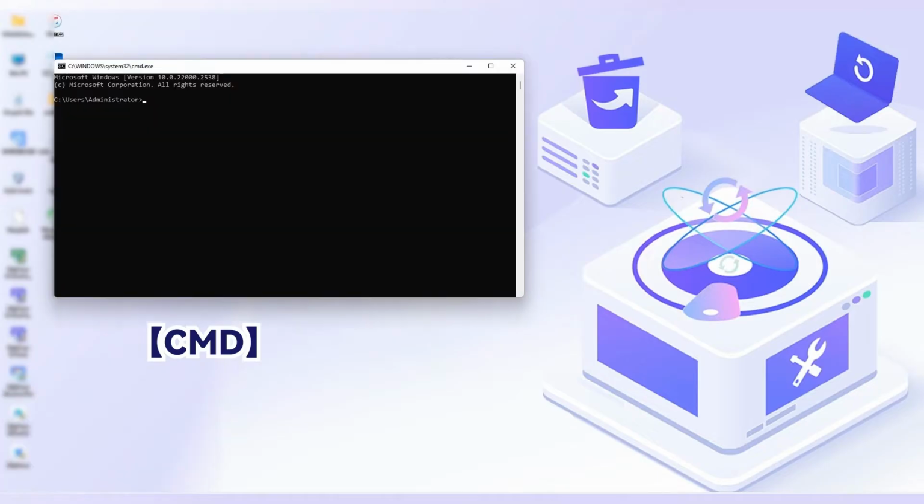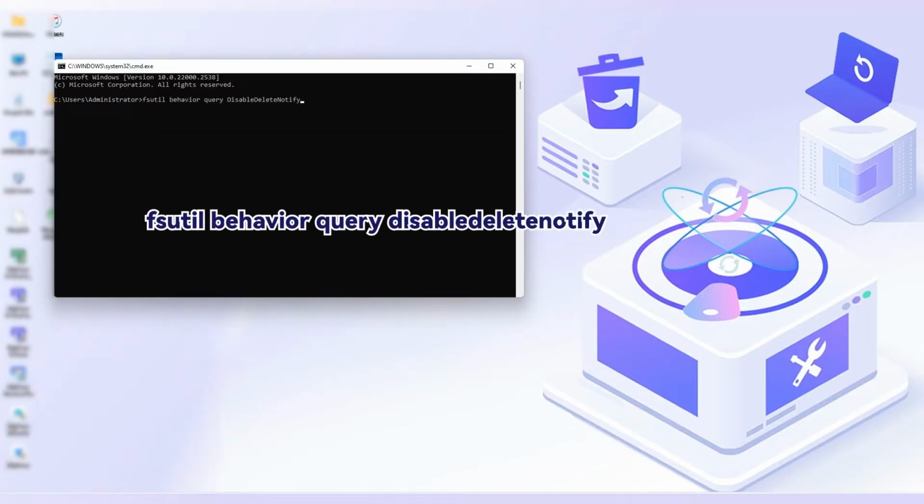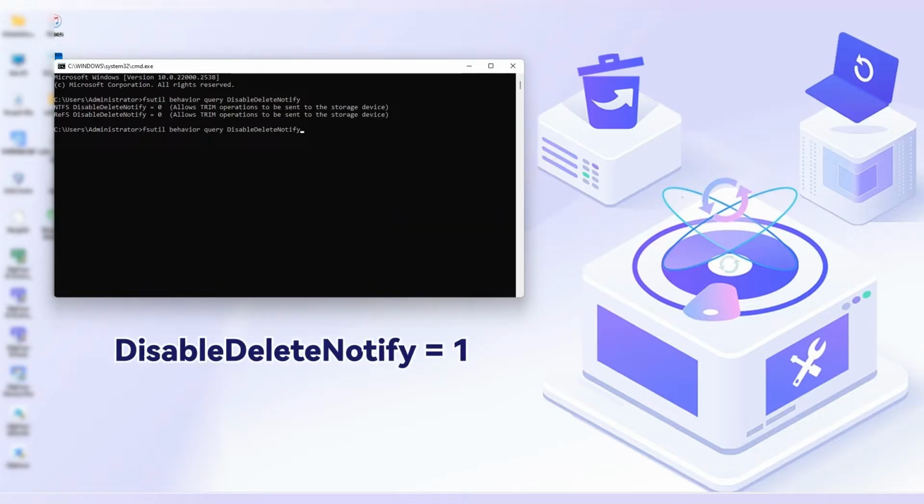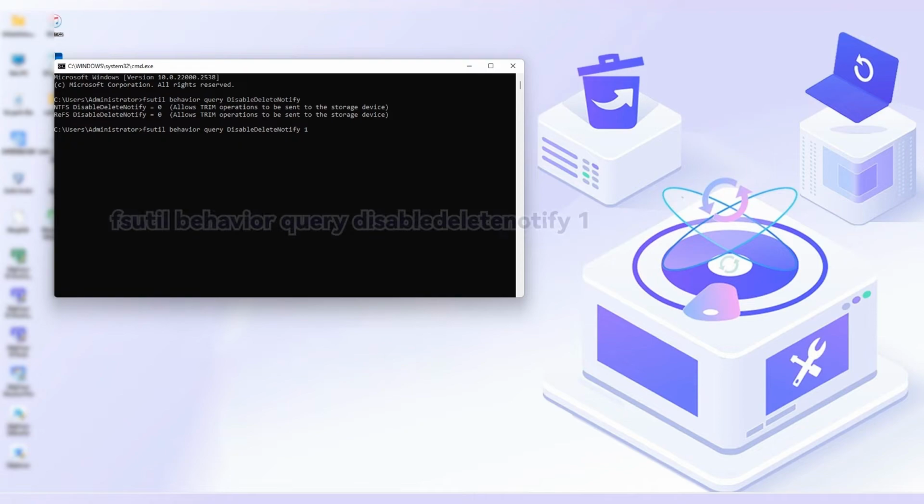Type cmd. Type in this command and press enter. If the result shows DisableDeleteNotify equals 1, then trim is disabled. If the result is 0, continue typing this to disable.